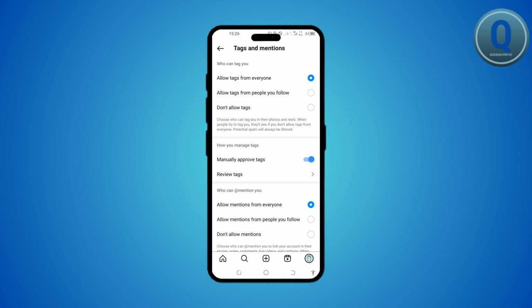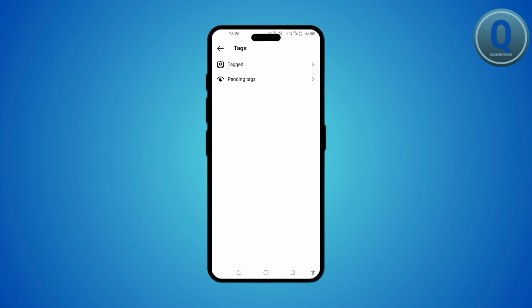If you choose manual approval, you'll receive a notification when someone tags you, and you can review and approve them before they appear on your timeline. To review pending tags, tap on Review Tags or Pending Tags, depending on the app version.